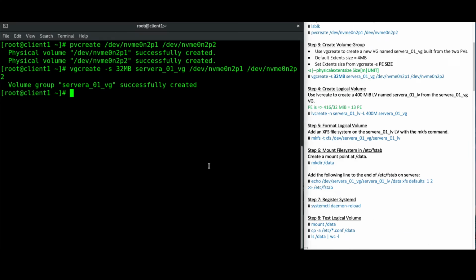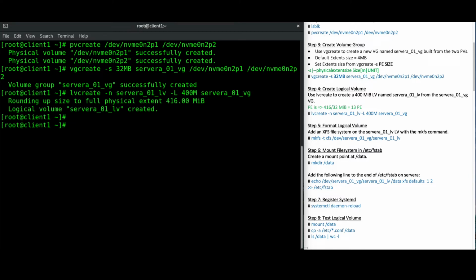Step number 4, create logical volume. We will create a 400 MiB logical volume. lvcreate, the name of the logical volume with -L 400M, servera, the volume group. The volume group and logical volume are created.